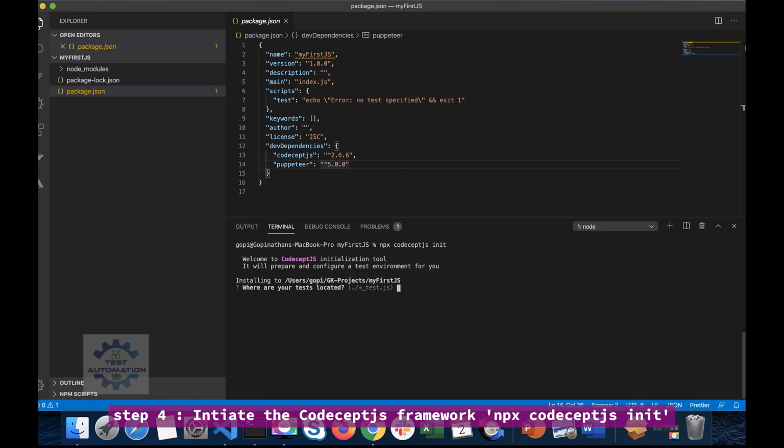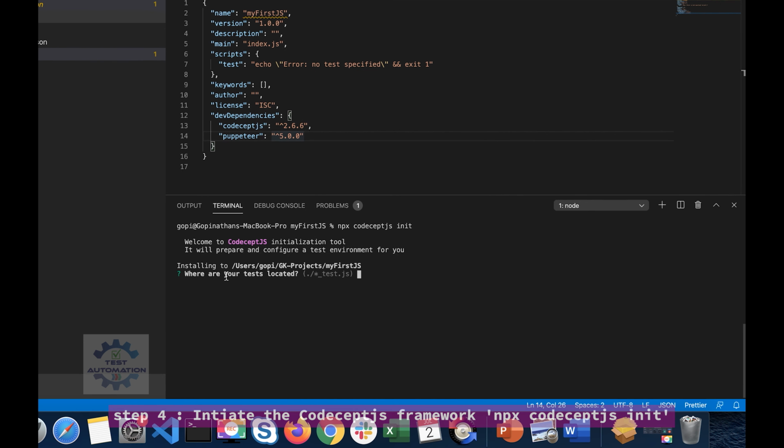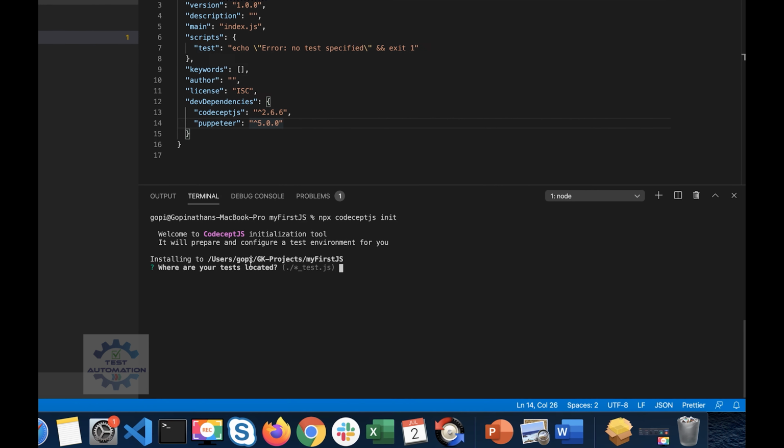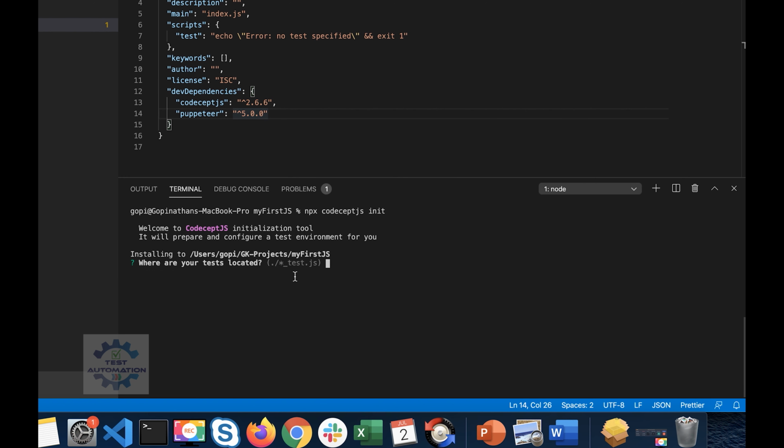Once I enter this, you can see it asks where your tests are located. Just _test by default. If you want to give anything specific, you can type it. If you want to accept the default value, just press enter. Which helper do you want to use: whether you prefer WebDriver, Puppeteer, TestCafe, like that. I'm using Puppeteer already, I already decided to use this one, so I will choose Puppeteer.